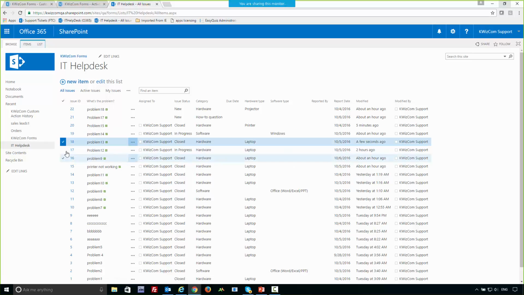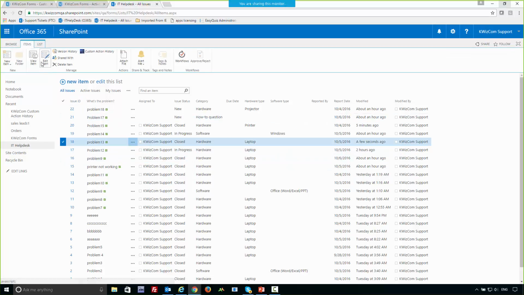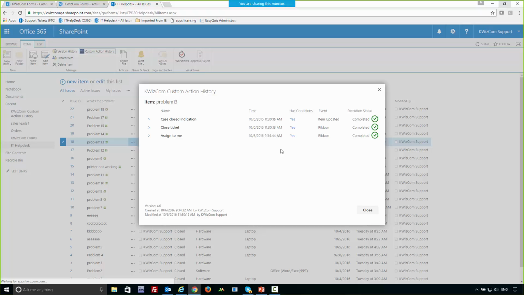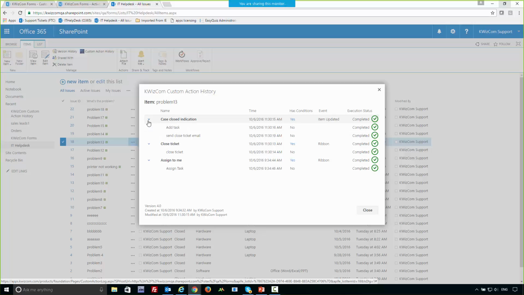So we can do it by selecting the item and going to custom action history. Now this is where you see all the custom actions that ran. So I had the assigned to me, and this is the time, and it was a ribbon type, and it ran this activity. This way I can expand each of the custom actions and see exactly which activities ran and if they failed and what was the reason for failure.